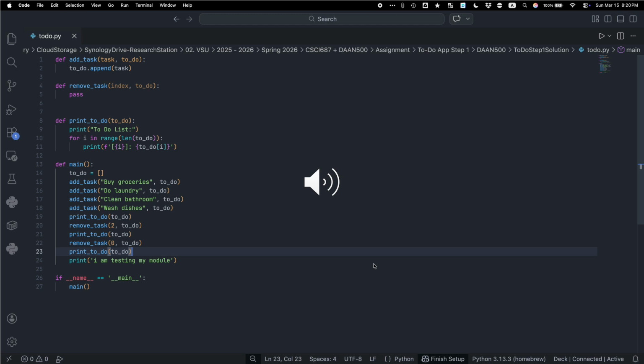Now let's look at the main function. First, an empty list called to_do is created. Then the program calls add_task 4 times to add 4 tasks: buying groceries, doing laundry, cleaning the bathroom, and washing dishes. After adding these tasks, the program prints the list.